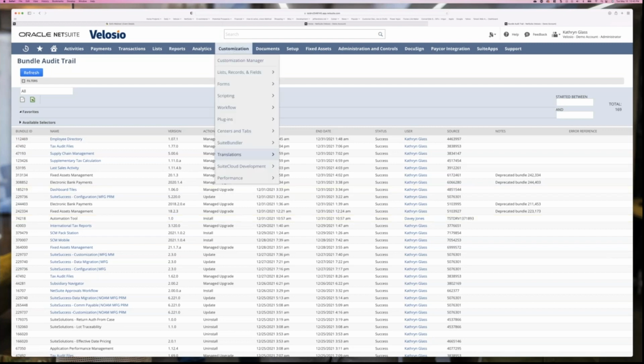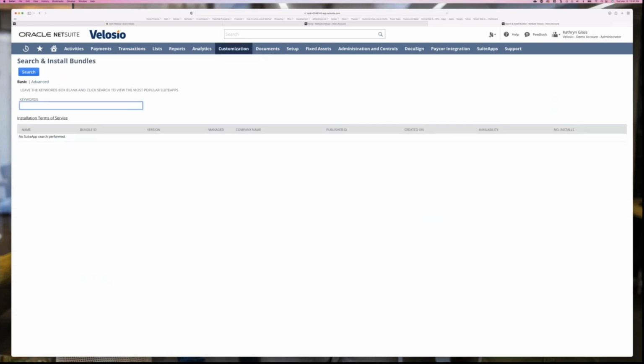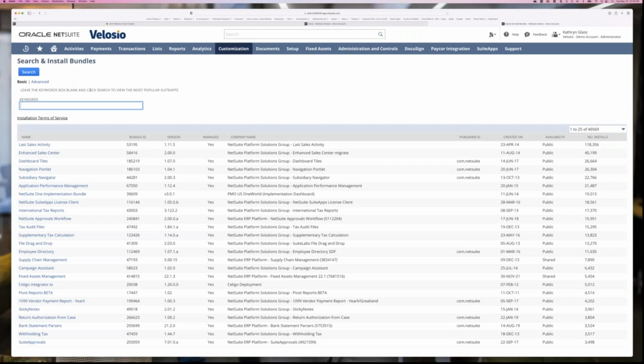All right, another question we got was, who has access to install bundles, and do you have to be an administrator to do so? Yeah, the administrator certainly can, and we would hope that you only have one or a couple of those, that you're not broadly using the administrator role, because the true administrator role can do anything and everything in NetSuite.